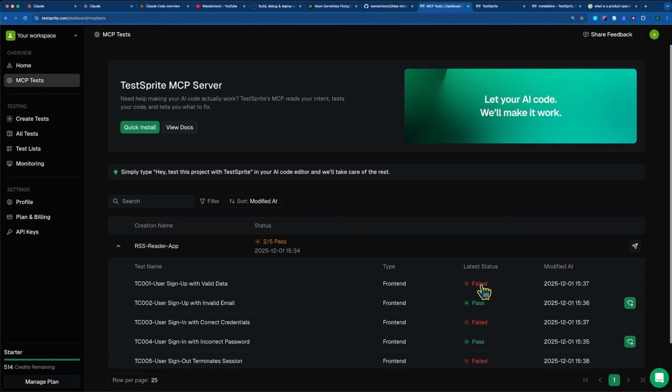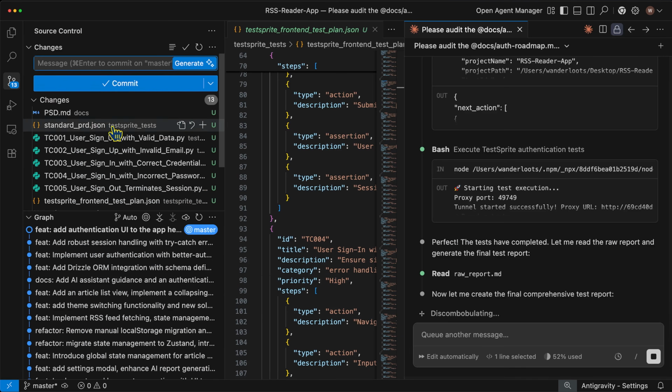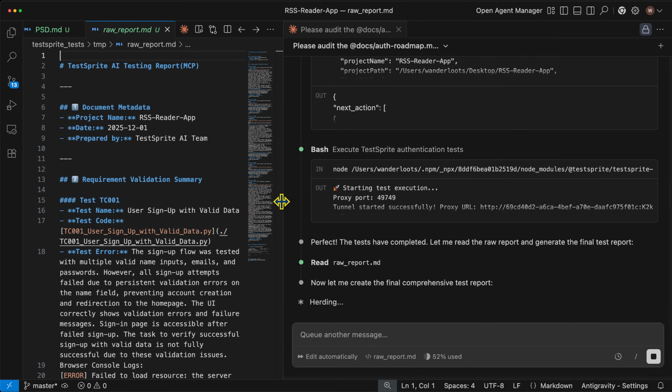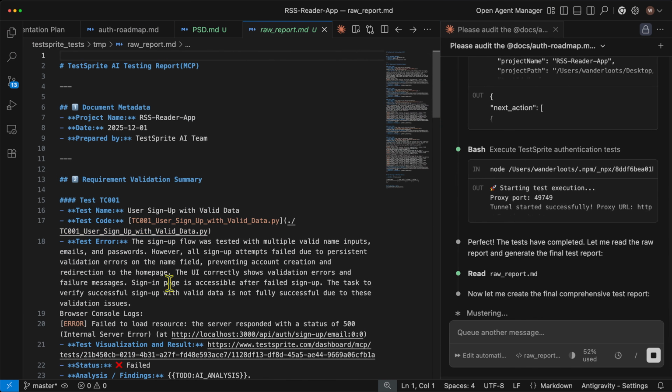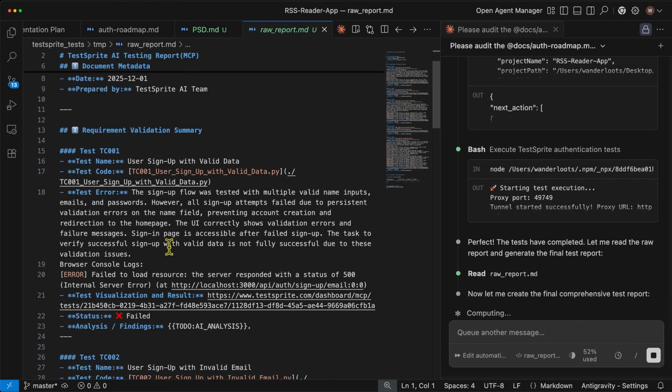Okay, interesting. So we can see here that we had 2 tests pass and 3 tests fail, and that used up about 10 credits to run this test. And we can see here, yep, Claude has recognized the tests have completed. Let's read the report and then generate a test report. So if we go over here, we can read the raw report. And what's nice is we get a human readable version of the report to understand exactly what was tested and how it failed. So this can help you improve your prompt and send very directed debugging to Claude Code.